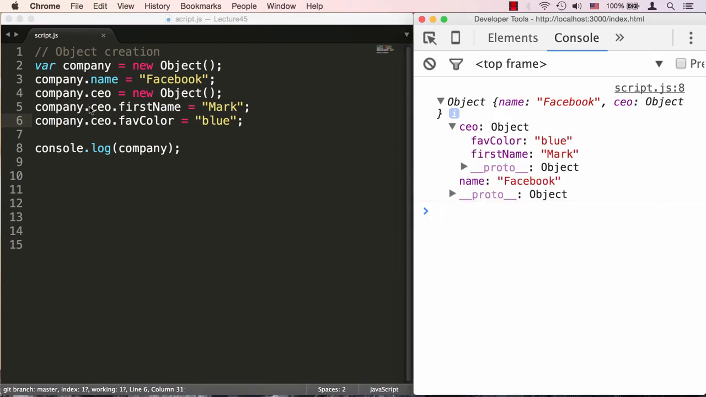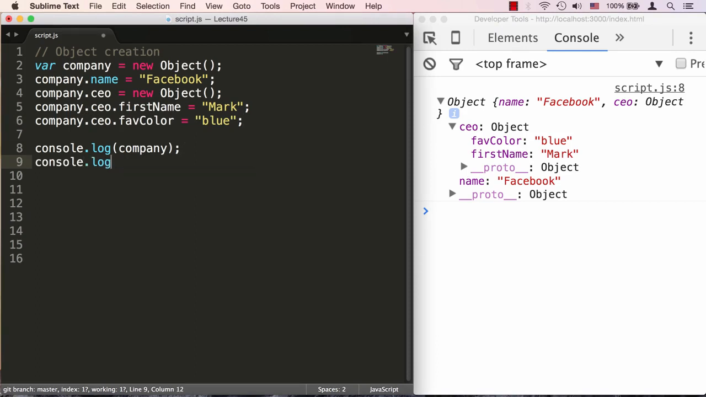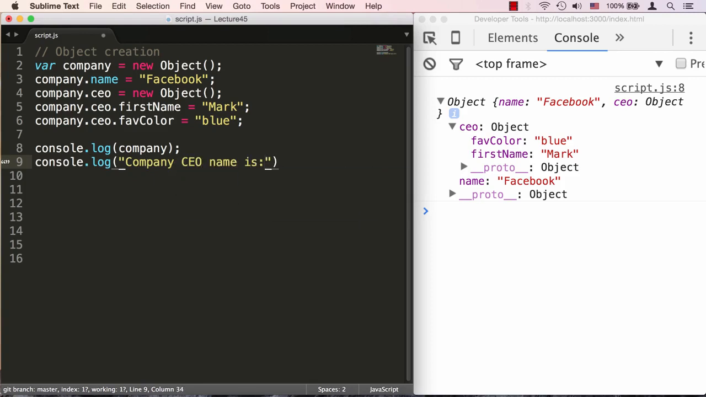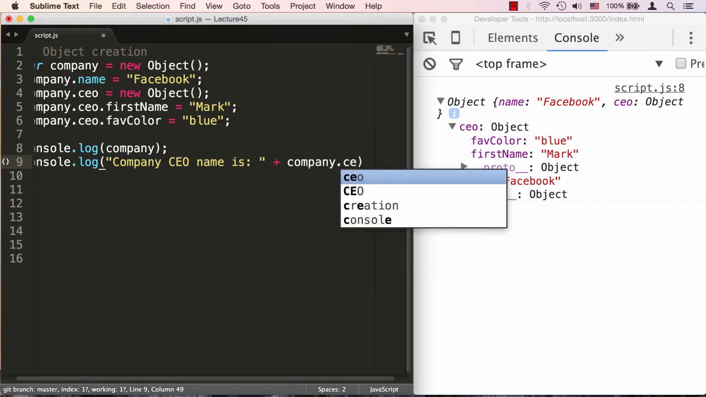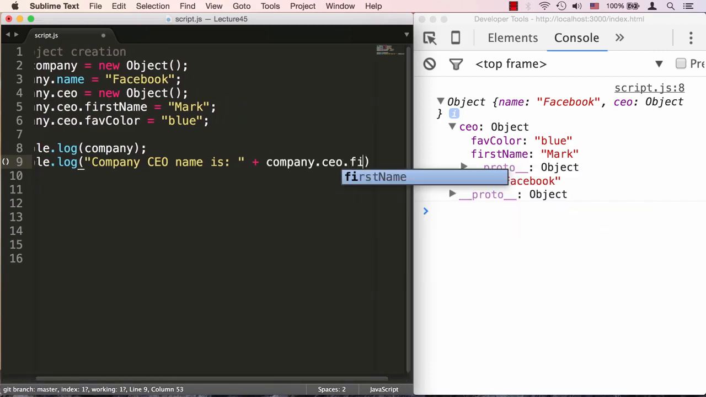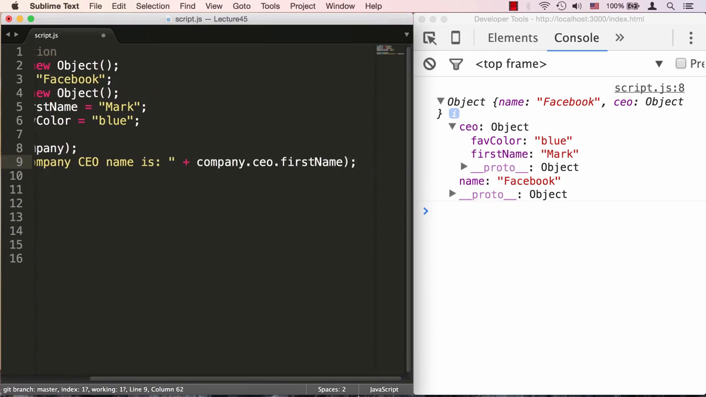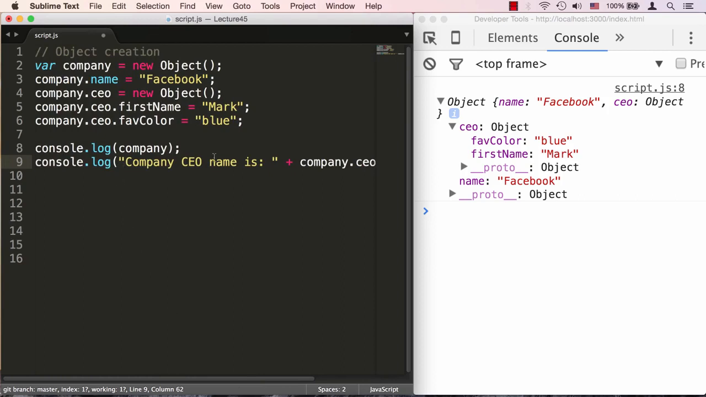And just like I set the properties with a dot notation, I could certainly get at the property with a dot notation. So for example, let me do another console.log, and I could say, let's say, company CEO name is, and put a space, and I'll do string concatenation. I'll say company.ceo.firstname. Okay, and we'll put a semicolon at the end, and we're kind of going off the border here, so maybe we'll just, JavaScript is very liberal with spaces, so we'll just do that.